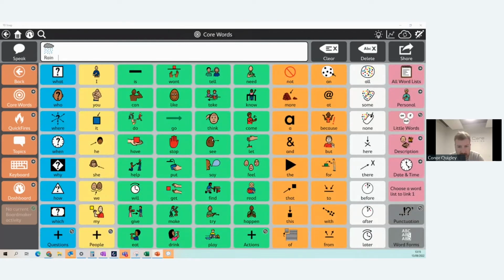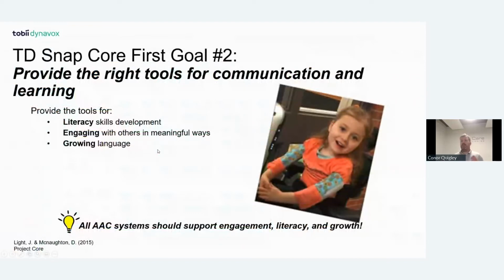So let me just go back to this and see where we're at. Okay, so goal number 2 is that we provide an AAC system that gives you the tools to support literacy development, to help people engage, and then to grow language. Again, I spoke earlier of how we meet people at whatever stage they're at. So we can meet them at a very early stage, from people that need a very small grid size to people who need a very large one. It doesn't really matter. You're not determined within TD Snap by where you start or where you end up. You can set that along the way.